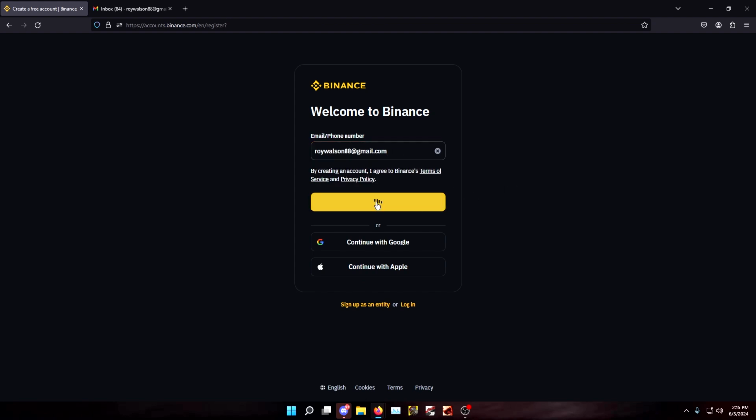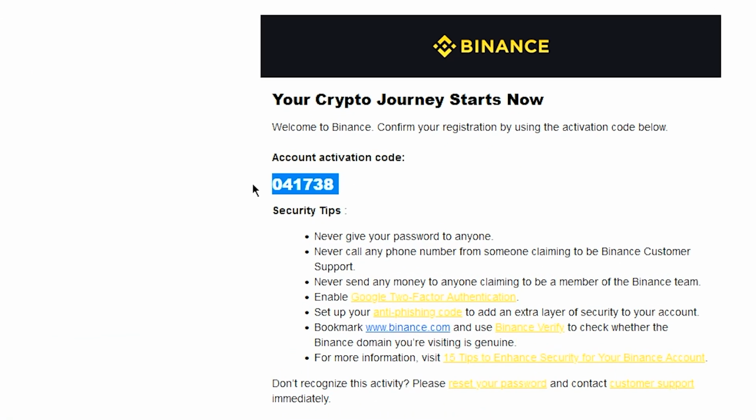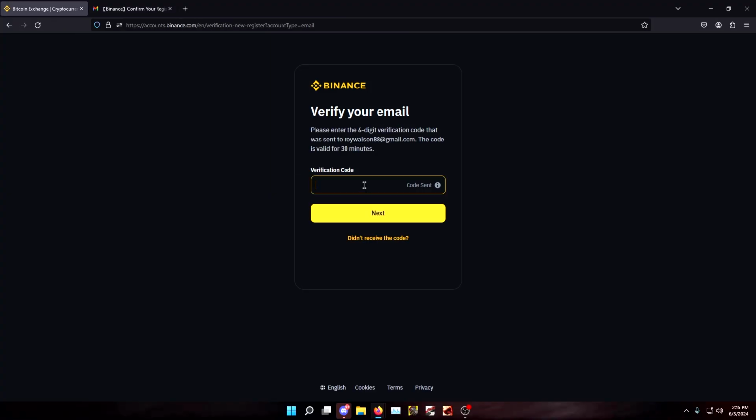Now, to confirm your email address, go to your email inbox and look for an email from Binance. Open up the email and copy the activation code. Go back to Binance and paste it in here.